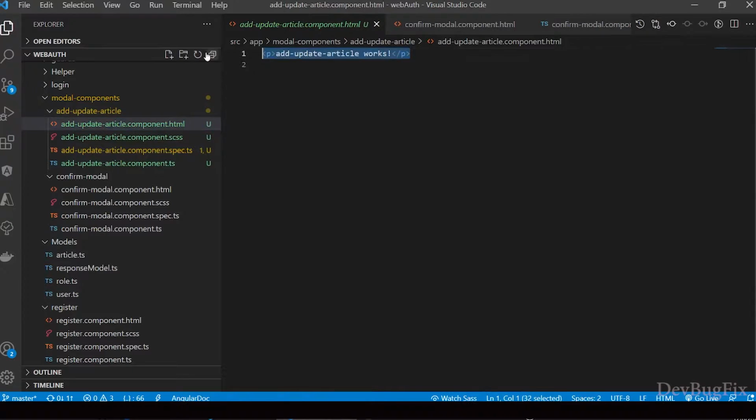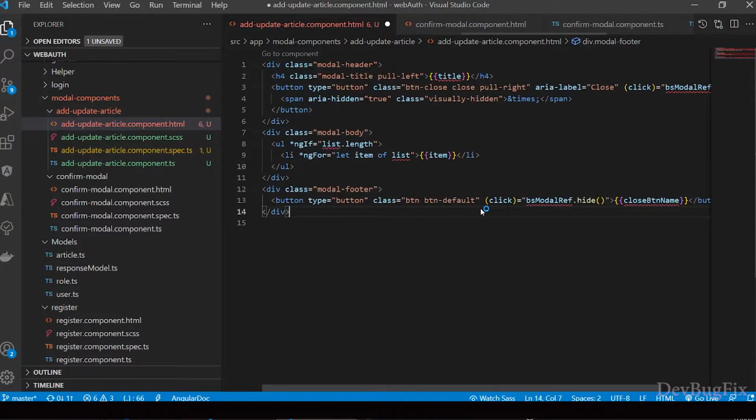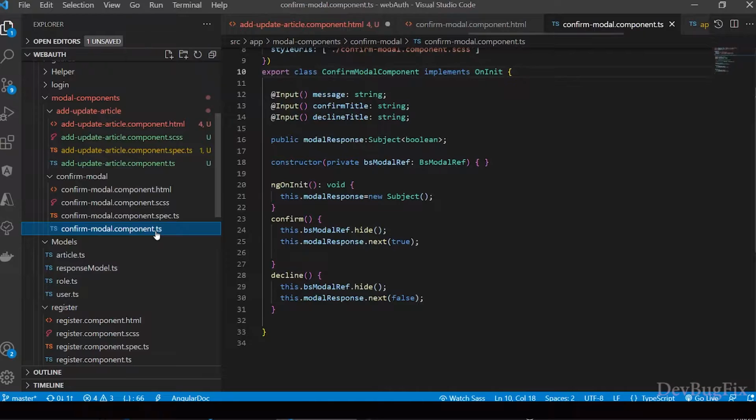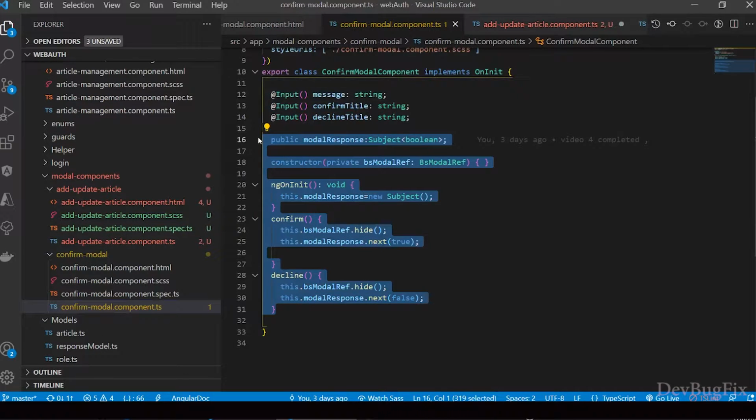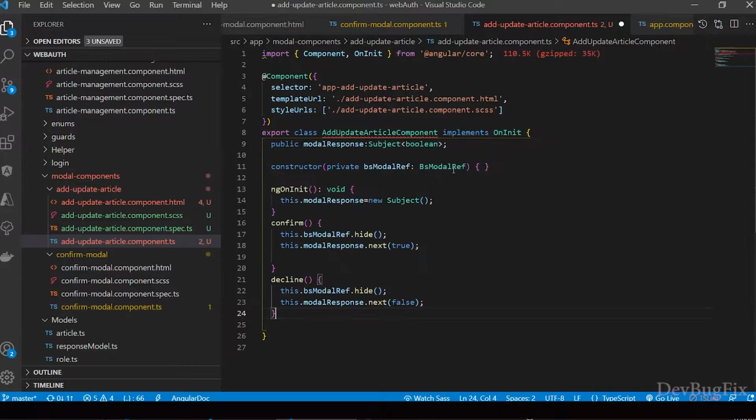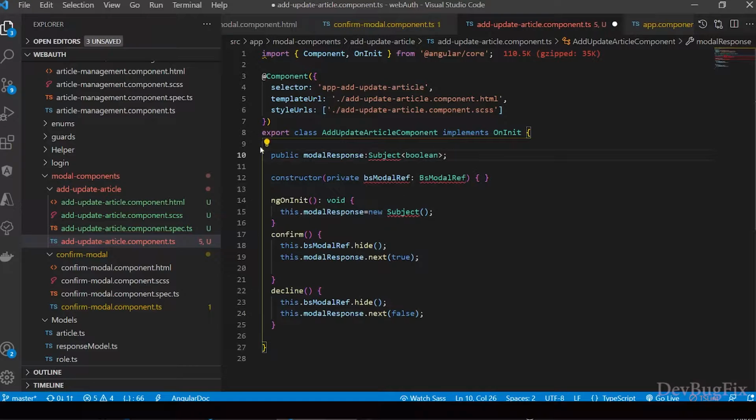Paste that code here. Now we will modify this code. We don't need the list, so I will remove this list. In this div, we will add one text box for title and an editor for the article body. First, we will copy the confirm and decline function code from the confirm modal. Copy this code and paste it in the add update article modal. Now we will import Subject and BsModalRef service.